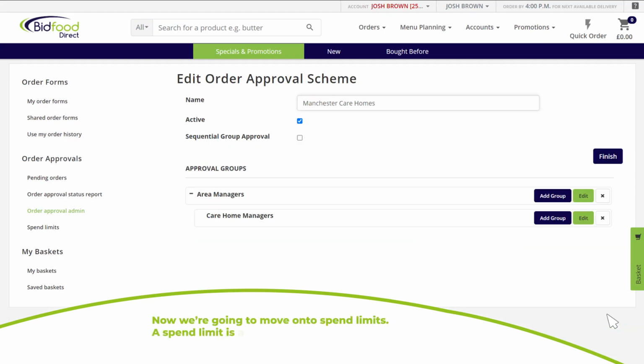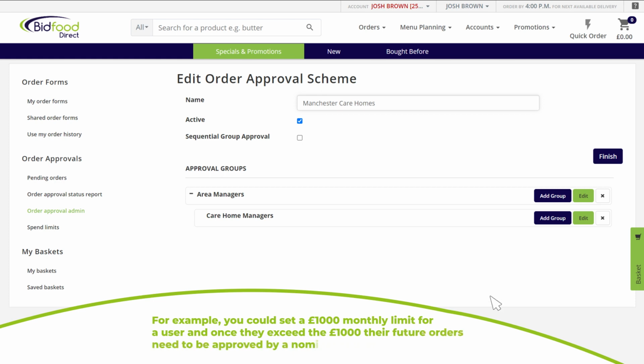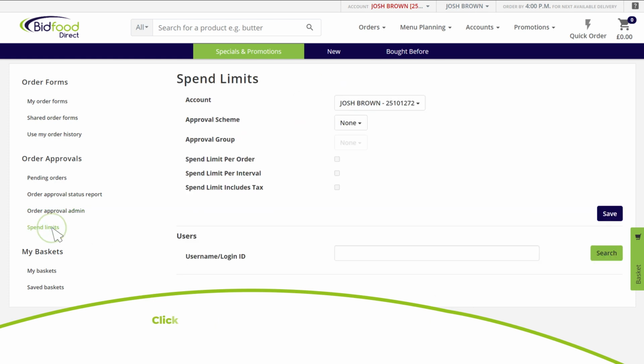A spend limit is a limit that can be set over a period of time or per order. For example, you could set a £1,000 monthly limit for a user, and once they exceed the £1,000, their future orders need to be approved by a nominated user. Click Spend Limits on the left-hand side.